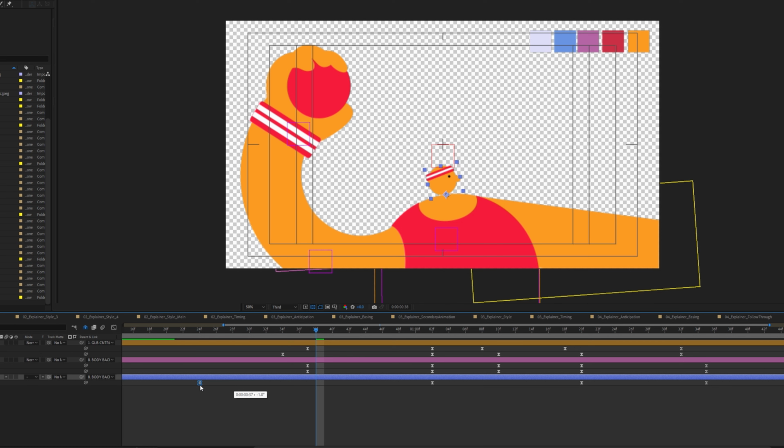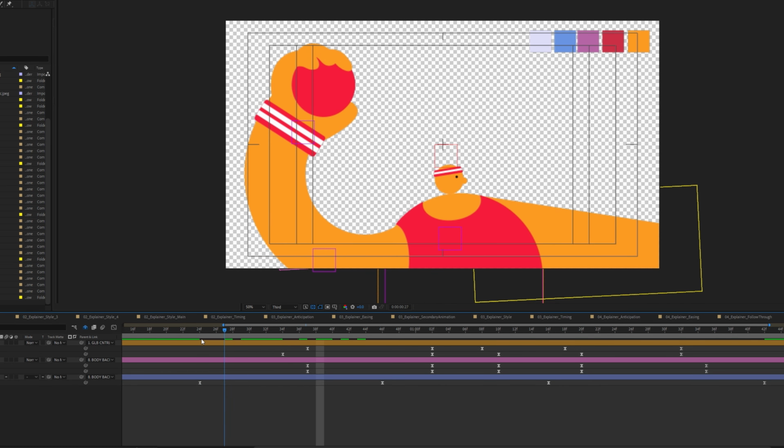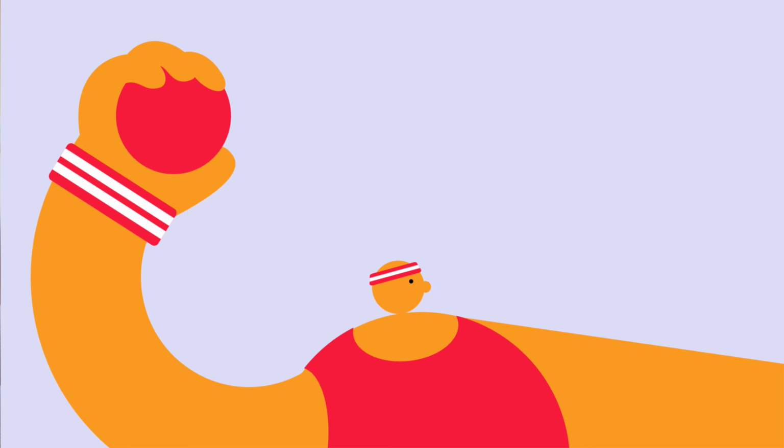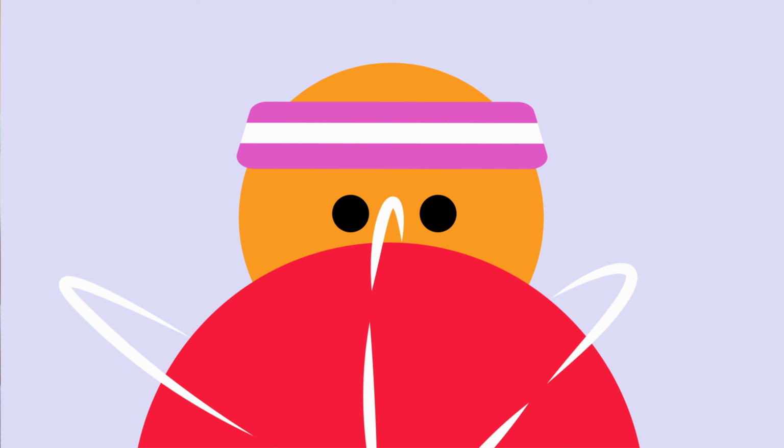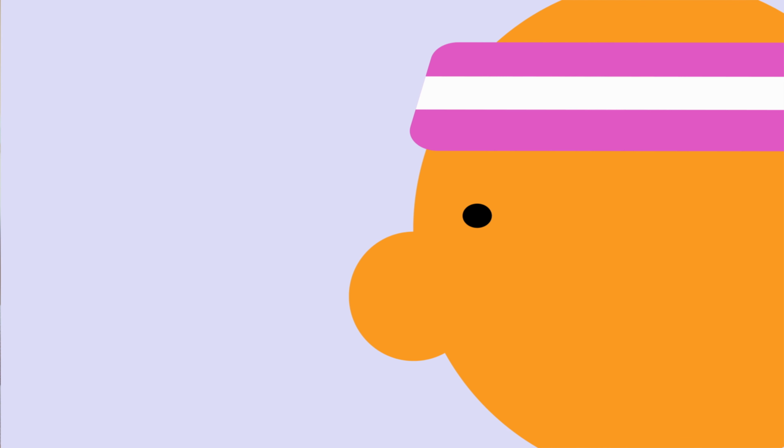Our character's head is probably going to move offset to the main arm swing. The ball is going to rotate in the air. Maybe we could add some flair by giving some smoke trails to enhance that main action and show just how hard this ball is going to hit. That's all secondary animation.